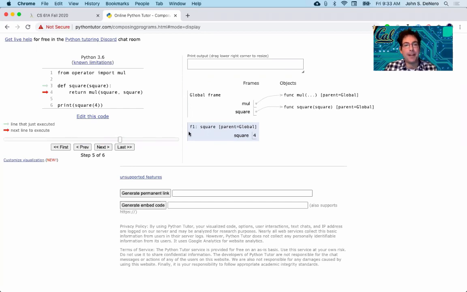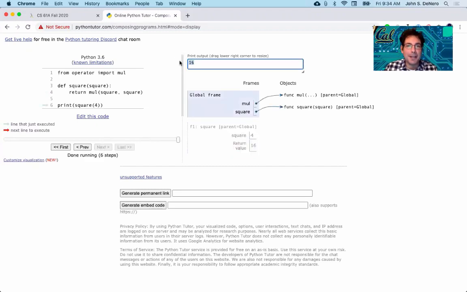These are 2 different frames. And the reason they're all part of the environment is that you could refer to names in all of them, but you can only refer to this square. You can't refer to that square because that square is shadowed by this square. And so we actually do multiply 4 and 4 together to get 16, and that's what gets printed out.